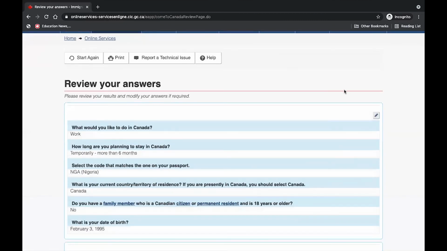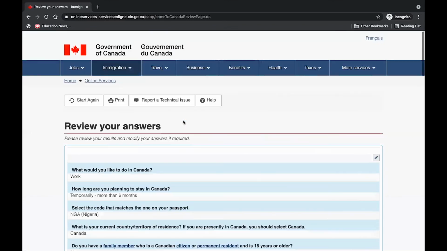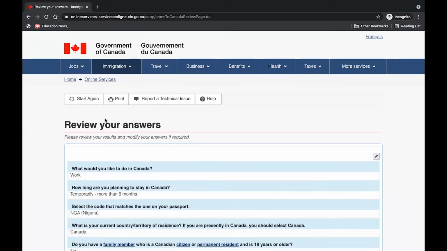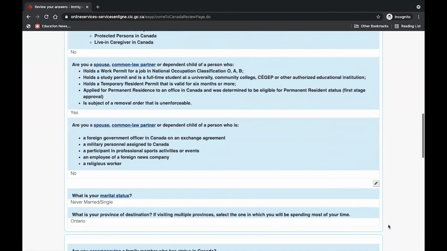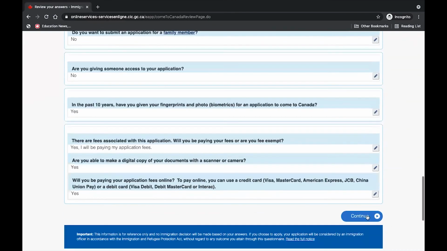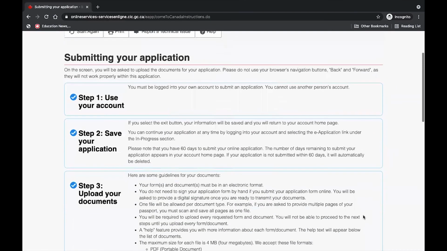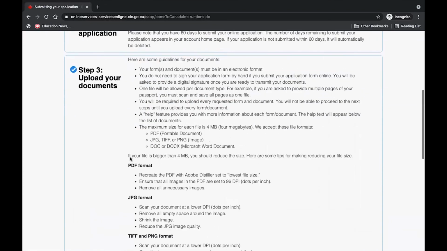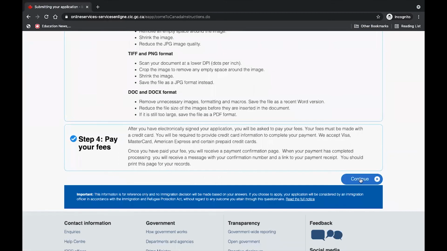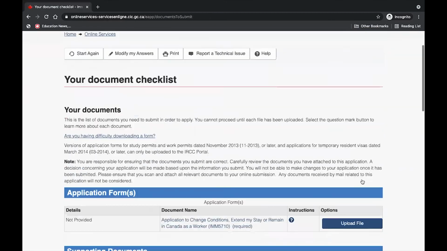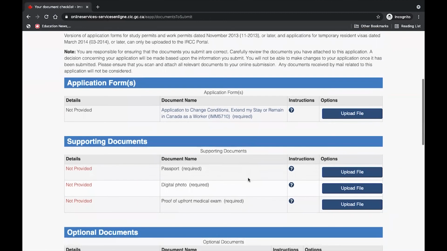Now, you have the option to review your questions. If you feel like the answers you provided don't seem okay, you can change them. And if you want to start from the beginning, you can go down here and start again. So you go all the way down after reviewing your answers and click continue. Then it's going to walk you through the steps: use your account, save your application, upload your documents, pay your fees, and submit your documentation. So we click continue.